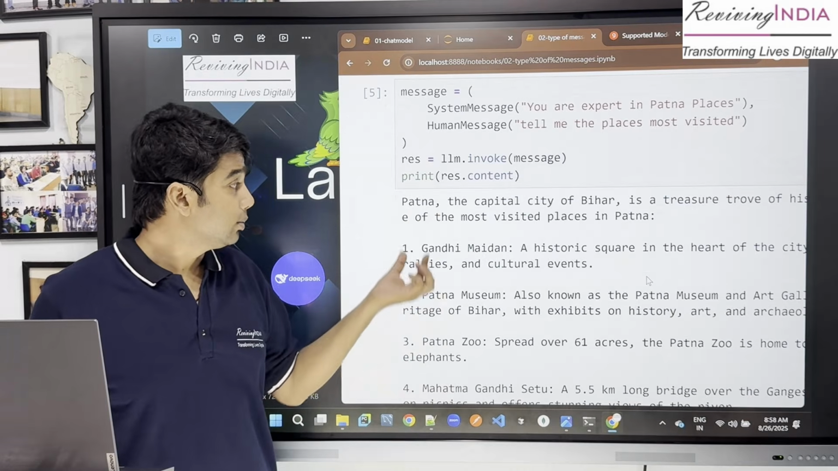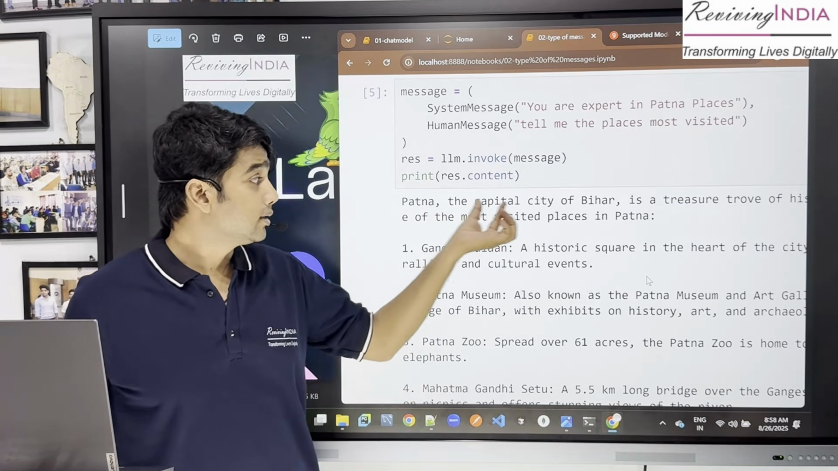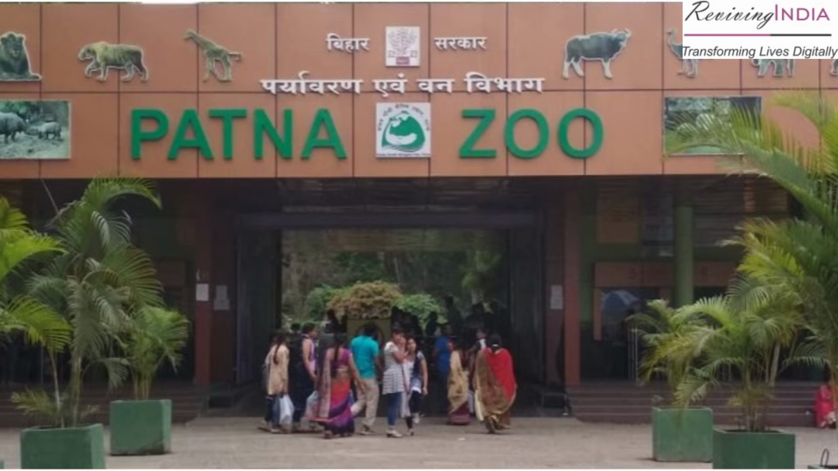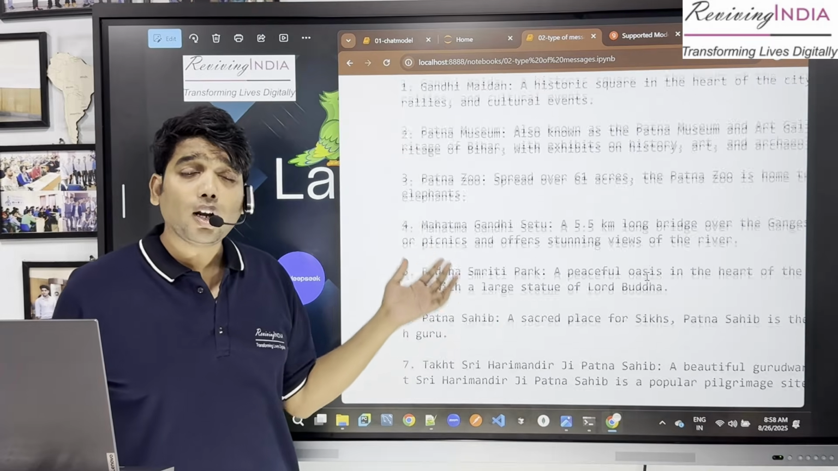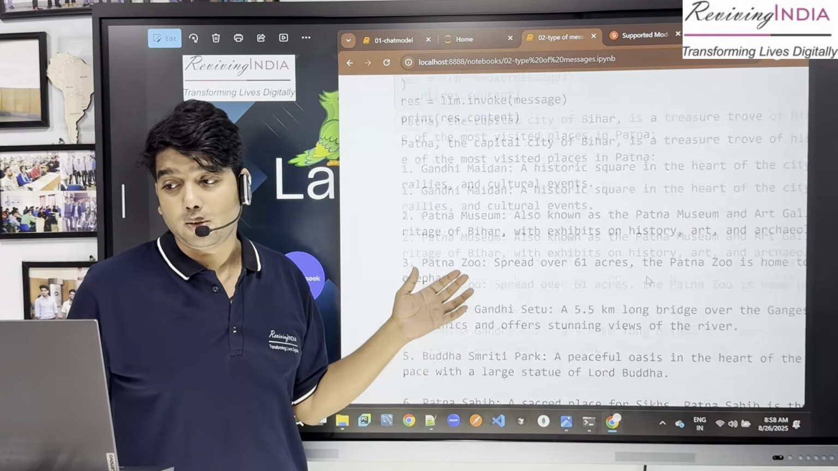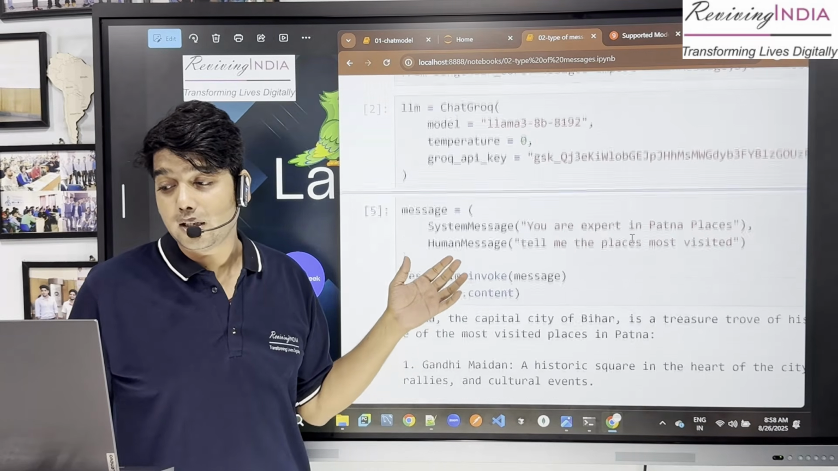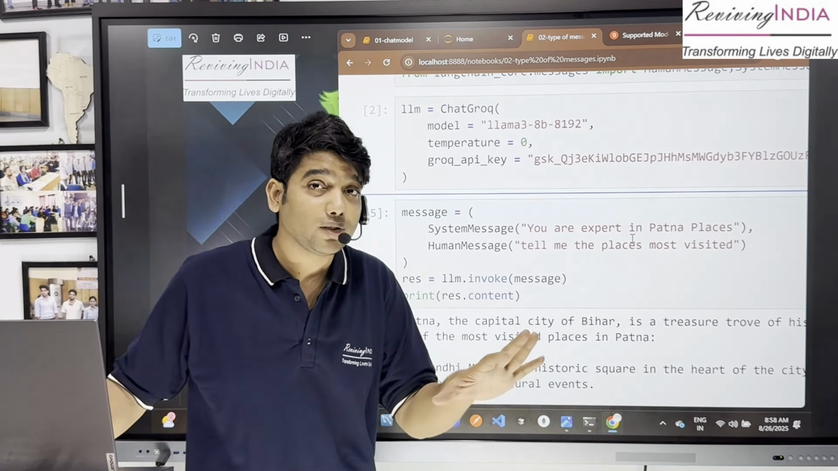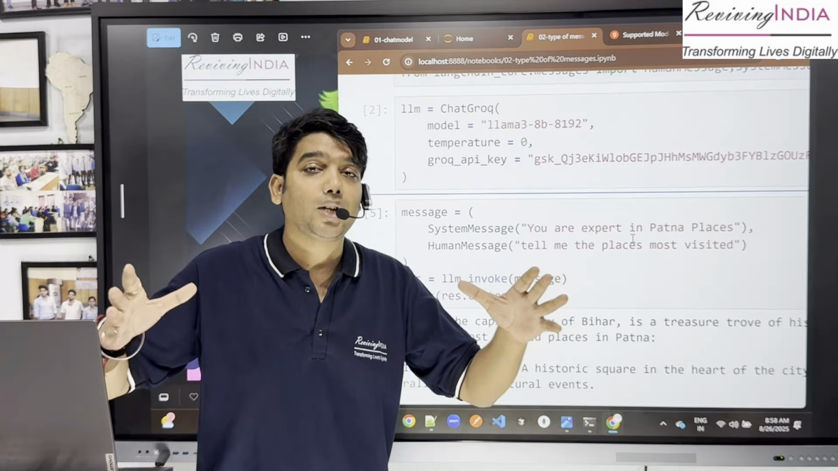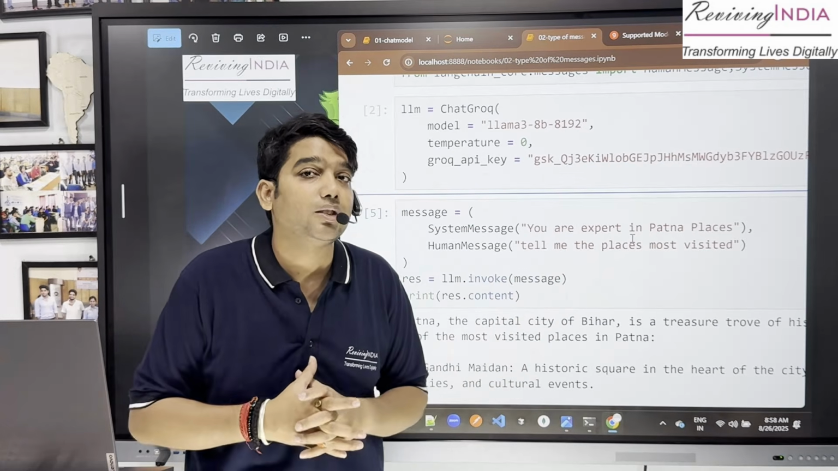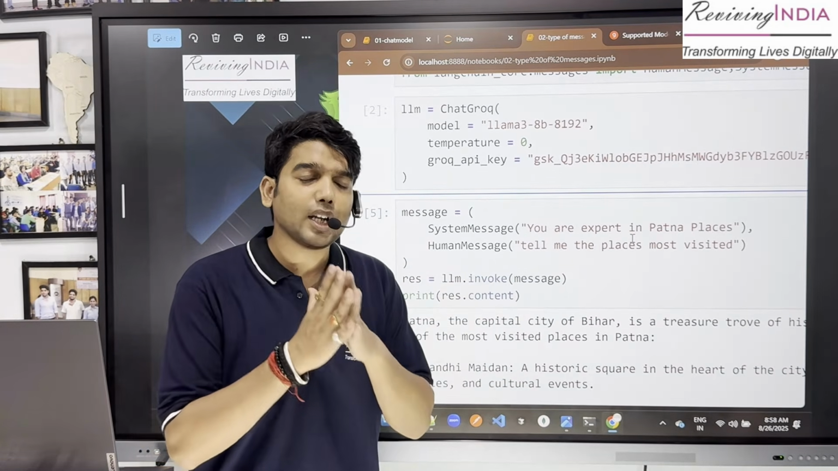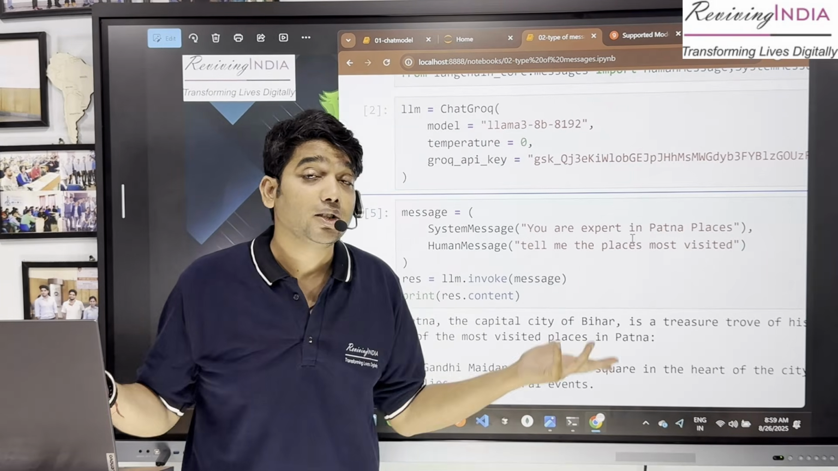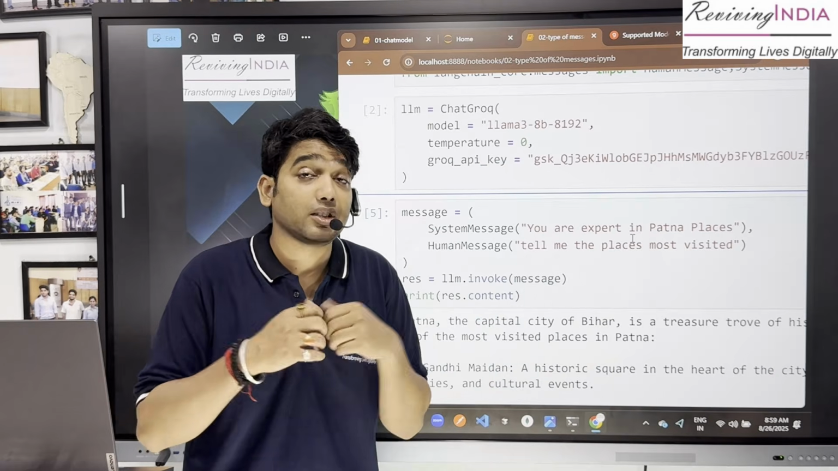So now you can see Patna is the capital city of Bihar. Gandhi Maidan, Patna Museum, Patna Zoo, Mahatma Gandhi Setu, all of this is coming from this. And let's say I just change the system message. As I told you, the system message will not change. Of course, when you deploy the chat model to any server, the system message will not change. But I am telling you, I will just change the system message, and the prompt will give a different answer.